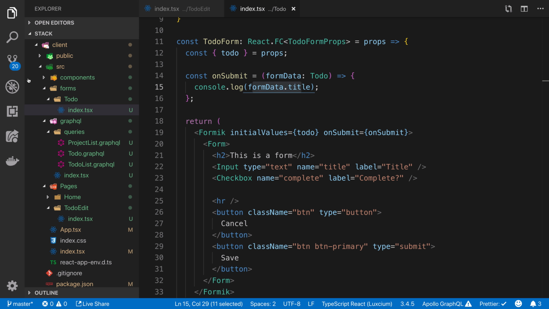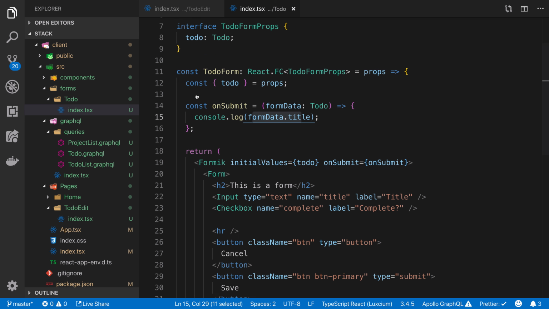So let me go and figure out how I'm going to do that. I'm going to pull it in from GraphQL. So I need to use the project list query.